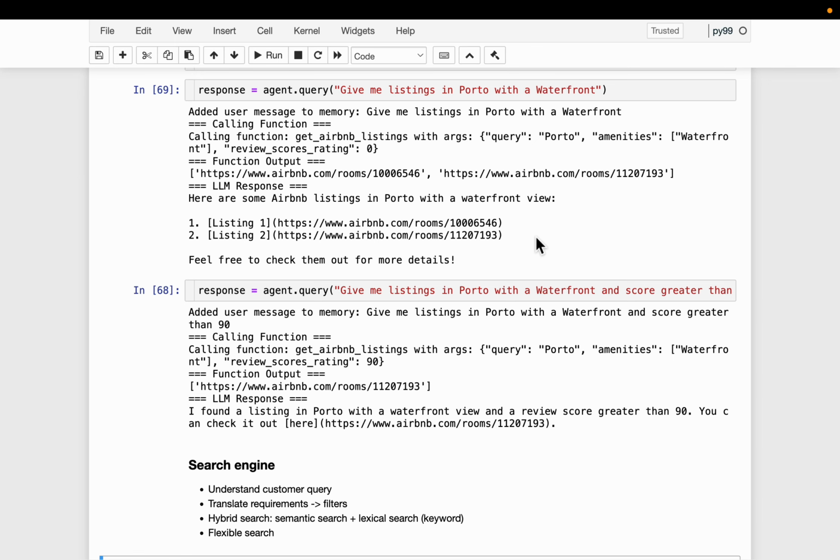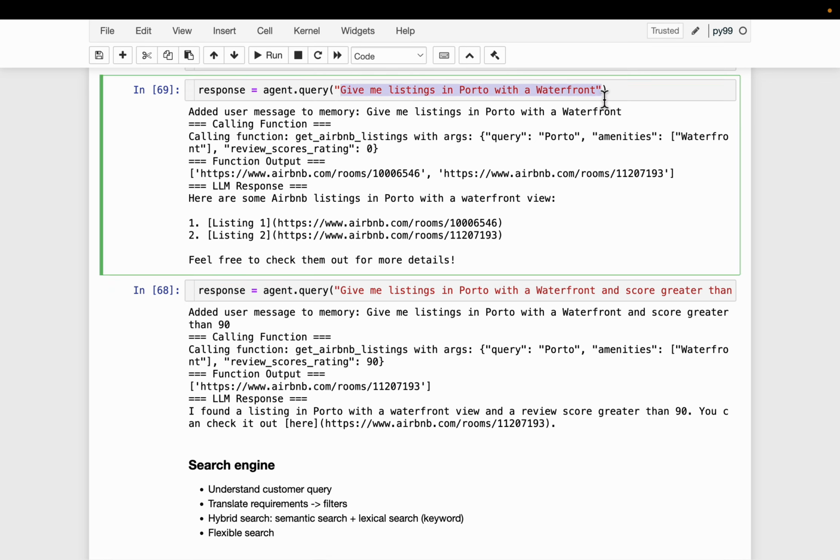Friends, let's say we work for Airbnb and we want to build an application which enables customers to query the listings in natural language. For example, here a customer has asked, give me listings in Porto with a waterfront. Our system should figure out that the customer is looking for a listing in Porto and they have some special requirements, in this case amenities, they are looking for a waterfront.